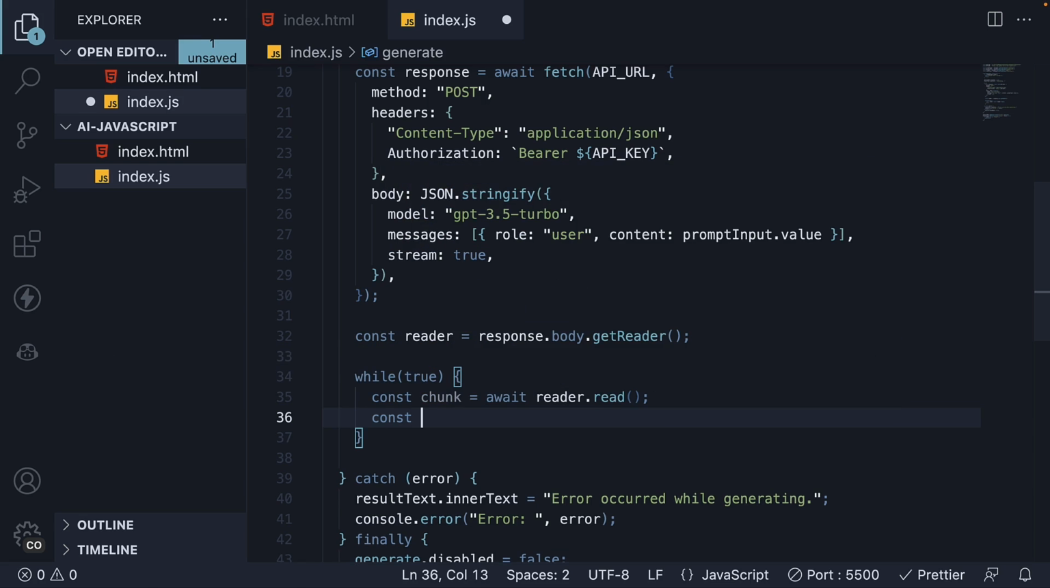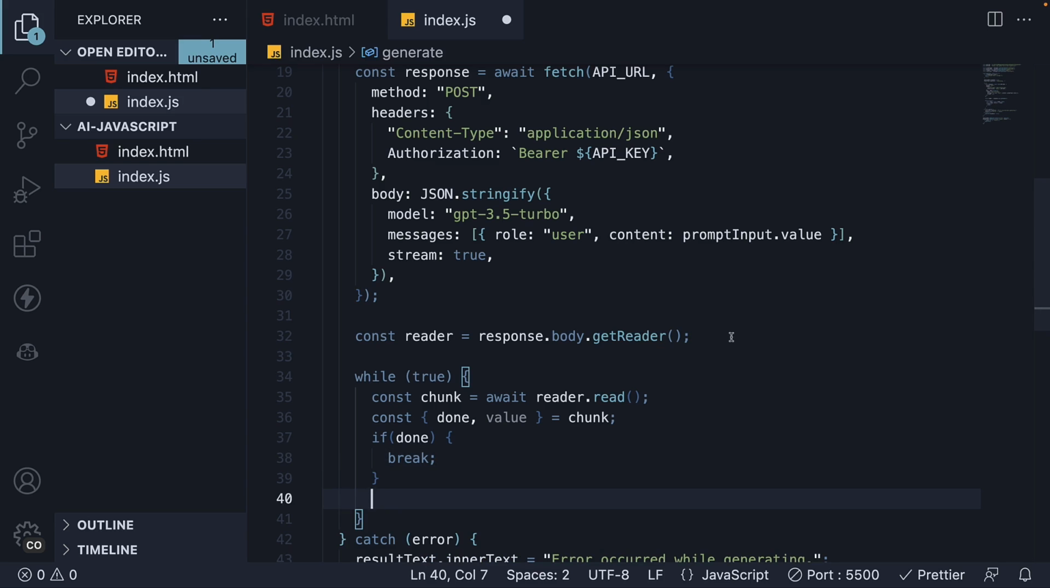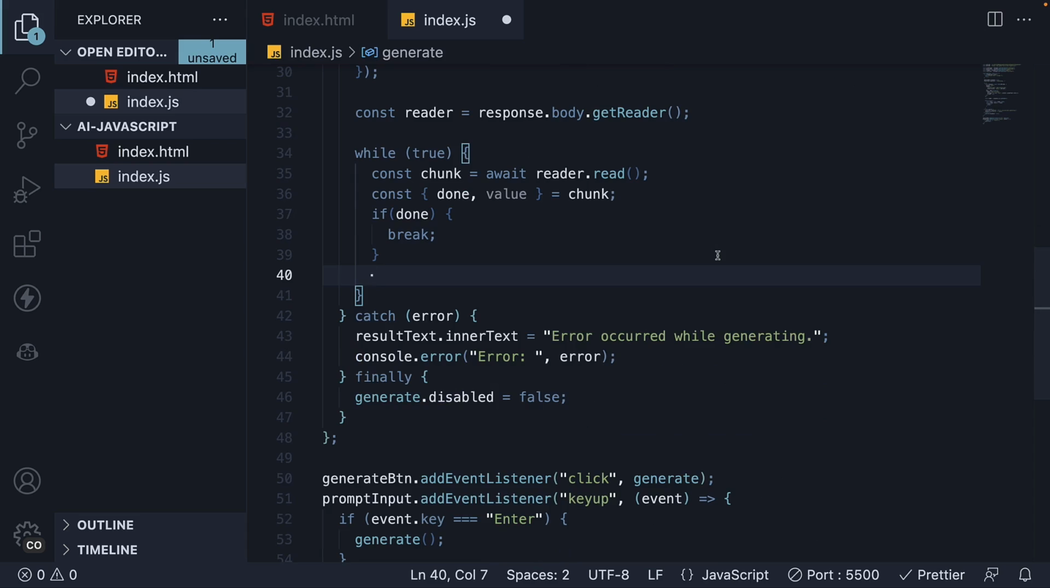From chunk, we can extract two properties, done and value. If done property is set to true, the stream has been fully read and there is no more data to read. We break out of the while loop. However, if done is false, the loop continues. We log the current value being read from the stream to the console. This process continues until the stream is fully read and the loop is broken.